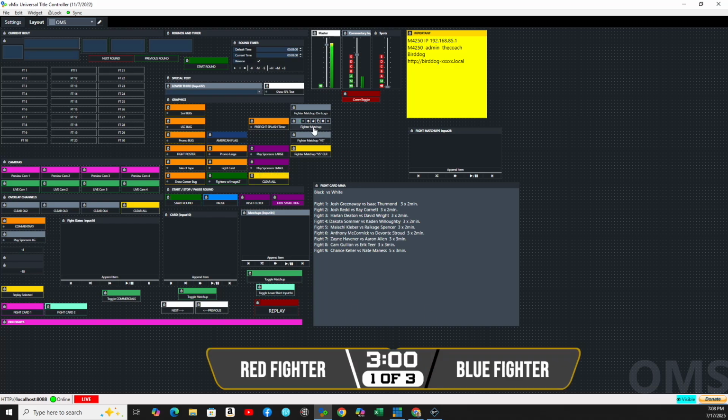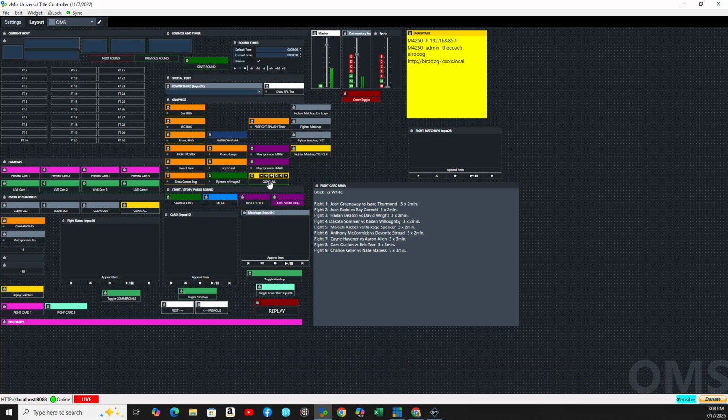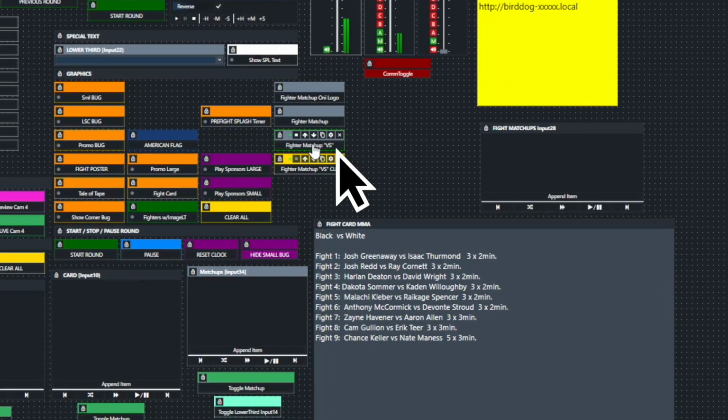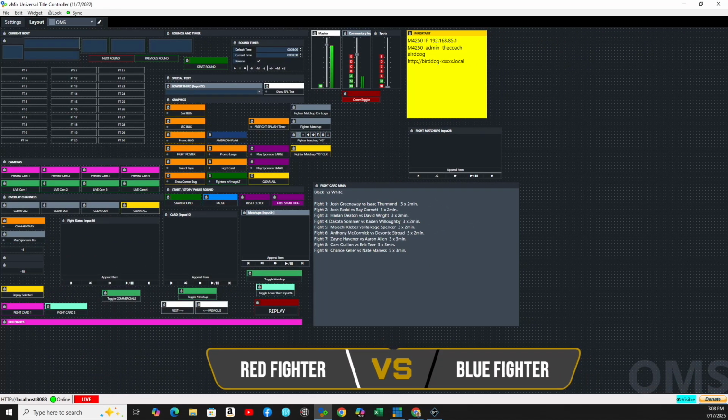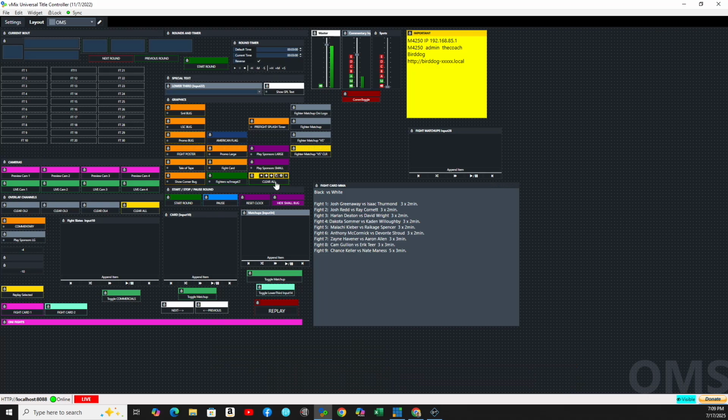And you can see when that comes up, you can see the red fighter versus blue fighter. Then we also have the timer, and then we have what round it's in as well. So I'm going to clear that, and then we're going to come to the next one that shows this. And this one shows the red fighter versus the blue fighter. All I've done is I'm turning different things off and on, different layers off and on within this graphic. And I'll show you now how we do that.